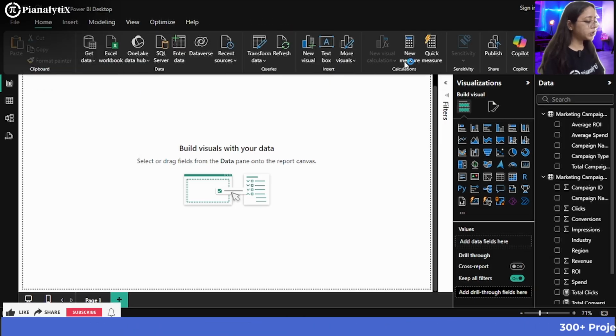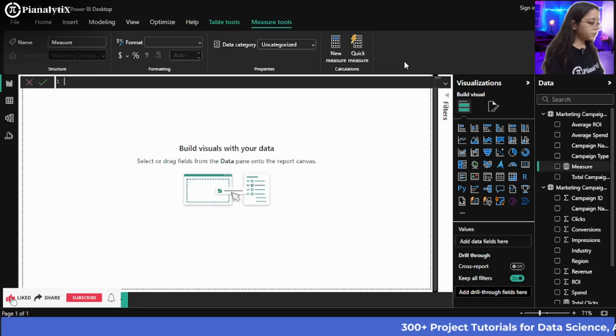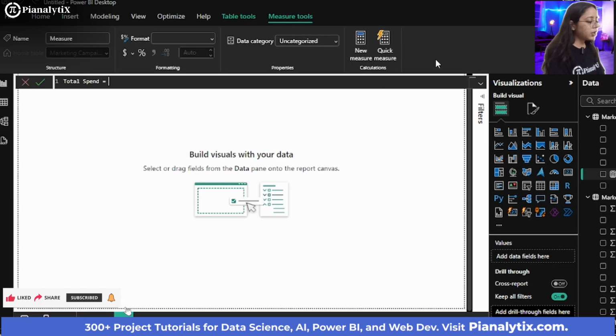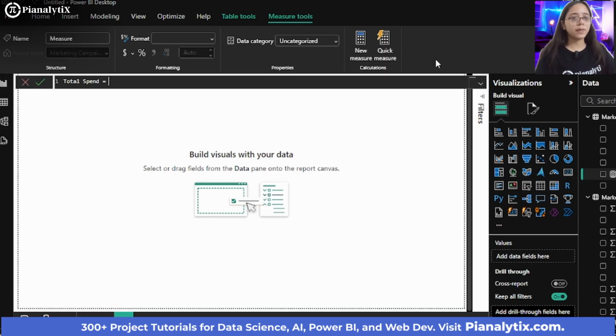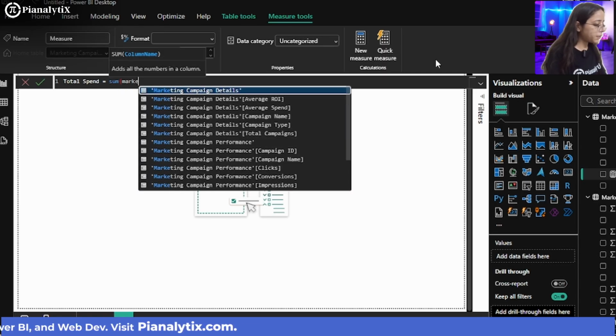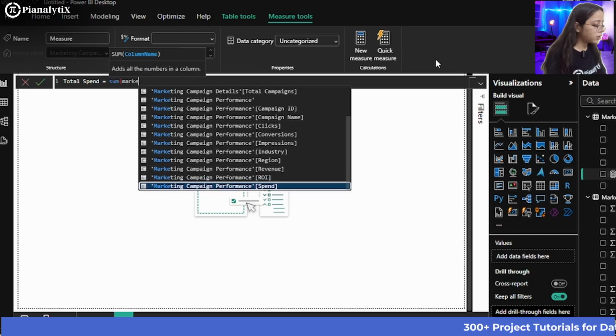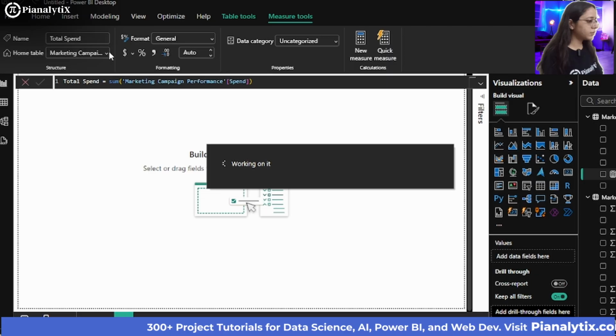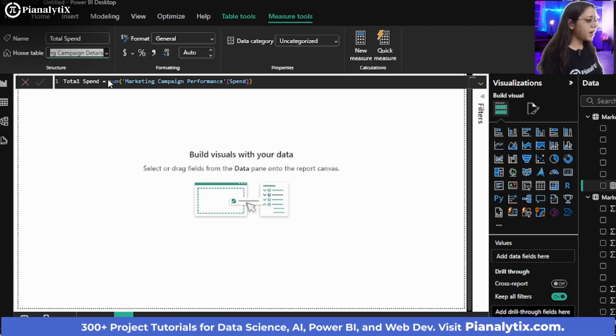Again, I will create a new measure. Total spend. In the total spend, we will basically sum up the total of the spends we performed on each campaign. Whatever the cost of each campaign was, whatever we spent on all the campaigns, we will sum up the cost of that. So we will just click on sum and marketing campaign performance, and we will find the spend, and we will just sum it. And again, we will make sure it is in the fact table.